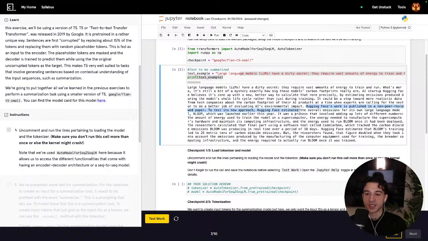To test its new approach, Hugging Face estimated the overall emissions for its own large language model, Bloom, which was launched earlier this year. It was a process that involved adding up lots of different numbers: the amount of energy used to train the model on a supercomputer, the energy needed to manufacture the supercomputer's hardware and maintain its computing infrastructure, and the energy used to run Bloom once it had been deployed. The researchers calculated that final part using a software tool called Code Carbon, which tracked the carbon dioxide emissions Bloom was producing in real time over a period of 18 days. Hugging Face estimated that Bloom's training led to 25 metric tons of carbon dioxide emissions, but the researchers found that figure doubled when they took into account the emissions produced by the manufacturing of the computer equipment used for training, the broader computing infrastructure, and the energy required to actually run Bloom once it was trained.